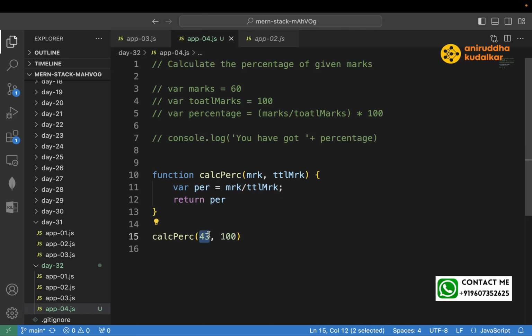Can you see this? This mark becomes this 43. This TTL MRK becomes this 100. Are you getting this or not, team? Everyone please respond. So 43 will become this MRK, 100 will become this TTL MRK. And then var percentage is equal to MRK upon TTL MRK.